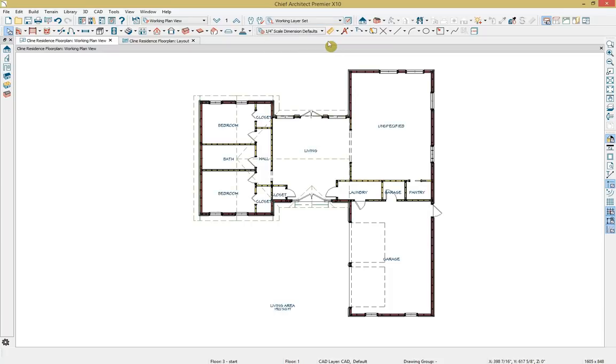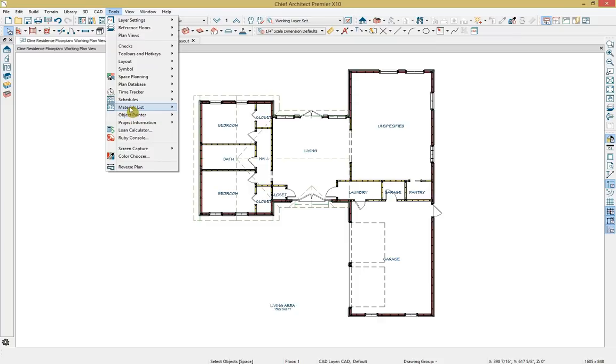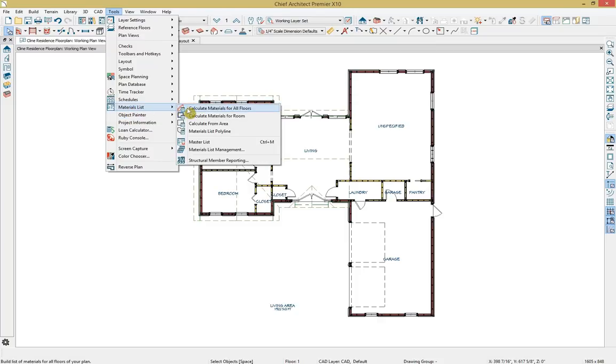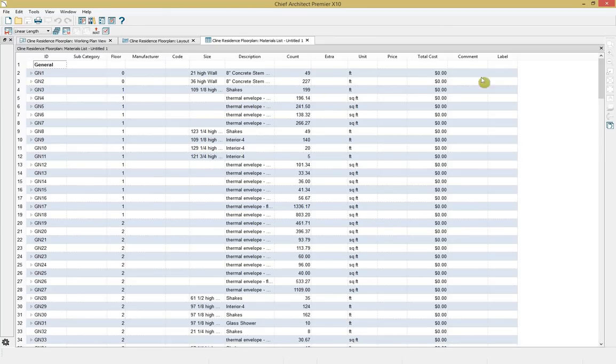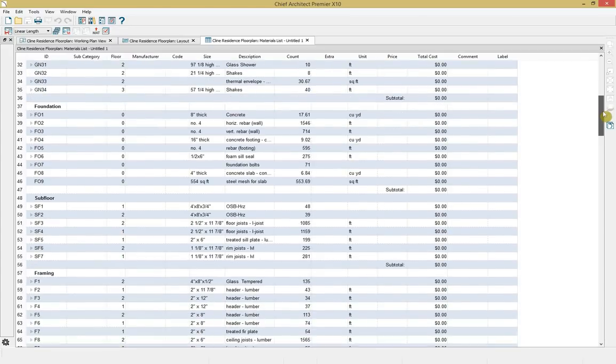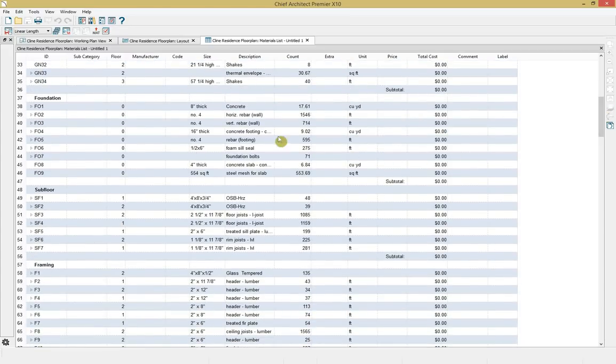And as you're creating the design, the program's keeping track of all the materials that you're using in the design, and you can display a materials list at any time by going up to Tools, Materials List, and then you have a couple different ways how you want to display the materials list, but let's go ahead and display the materials list for all floors. This materials list is going to be based on everything that we've included within our plan, and you'll notice that we have options to include our own price to get us a total estimate.